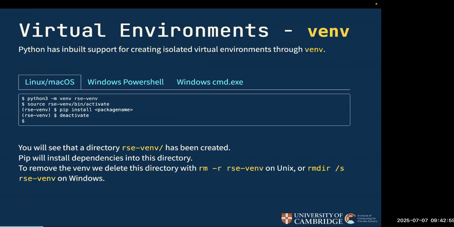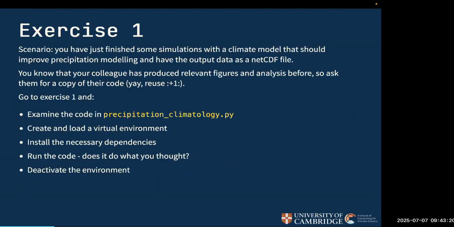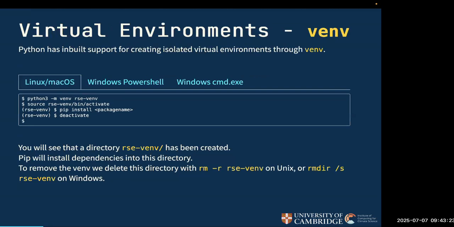There's a lot of ways of going about this in Python, as is the case with many things. We're going to use the inbuilt Python virtual environment system, and you can explore the others at your own leisure. But if you want to follow along at this point, we'll be going through exercise 1 here. And I'll just show you what we're doing.